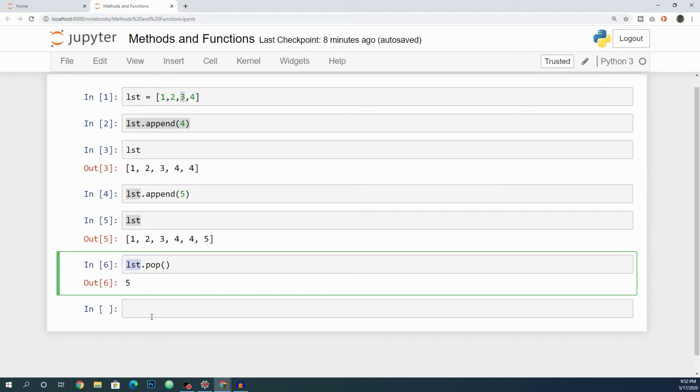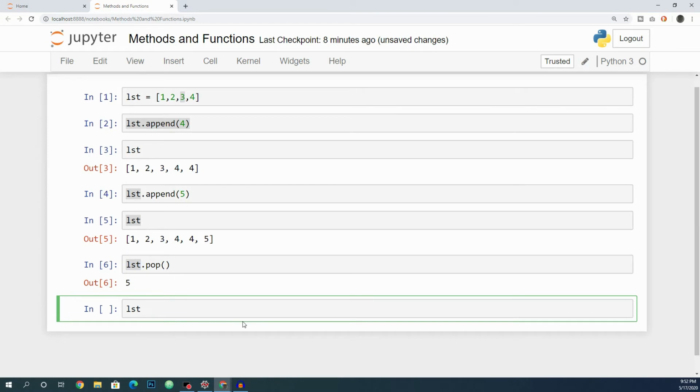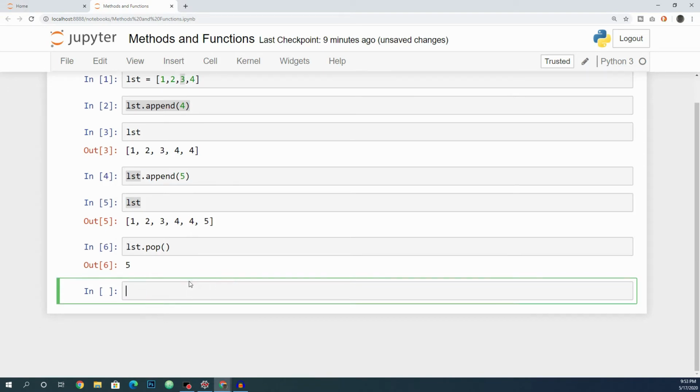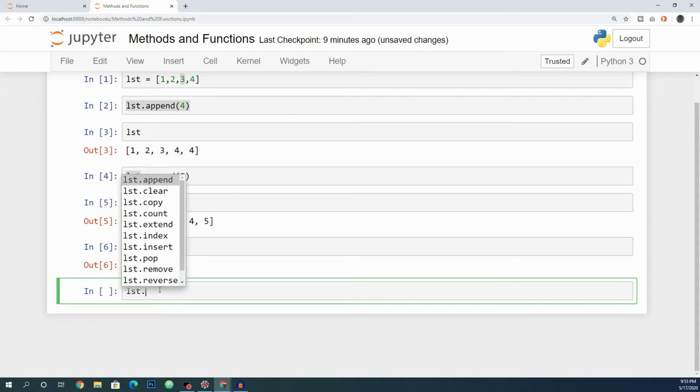If you want to know what kind of methods we can call off of this list, I can just write the name of the list and then press tab, and we have all of these methods that we can use with this list. So these are the functions. Now if you write the list name and then a dot and press tab, you will see all of these functions, but you won't know what they are or what they do.